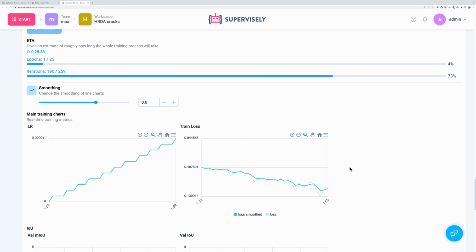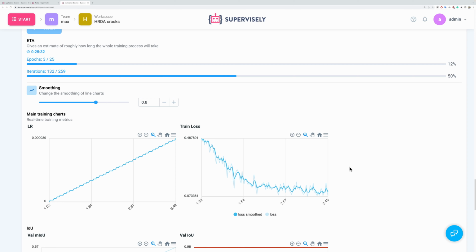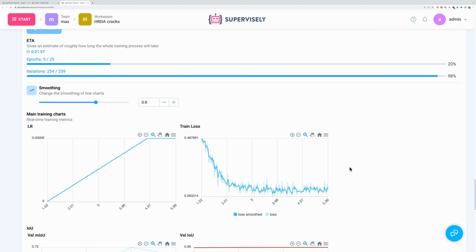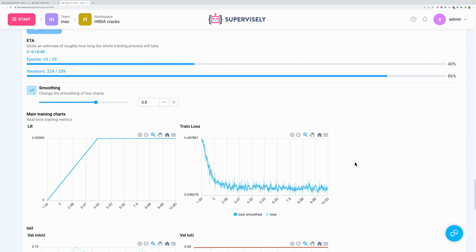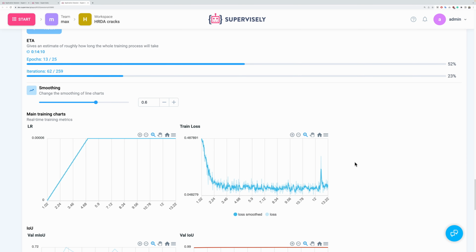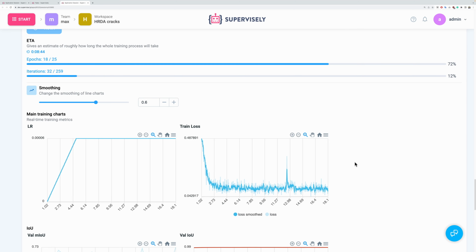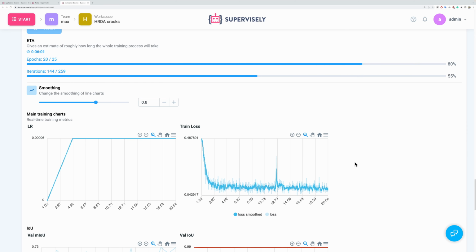be finished. We need to wait until the training is finished. Then we will have access to our checkpoints and other training artifacts, and we will be able to deploy this model right inside the platform and apply it to our test data.